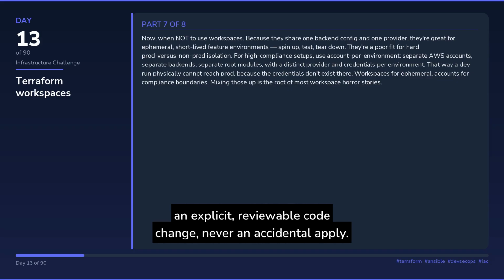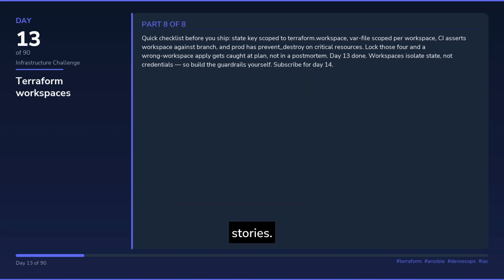separate AWS accounts, separate backends, separate root modules, with a distinct provider and credentials per environment. That way a dev run physically cannot reach prod, because the credentials don't exist there. Workspaces for ephemeral, accounts for compliance boundaries. Mixing those up is the root of most workspace horror stories.